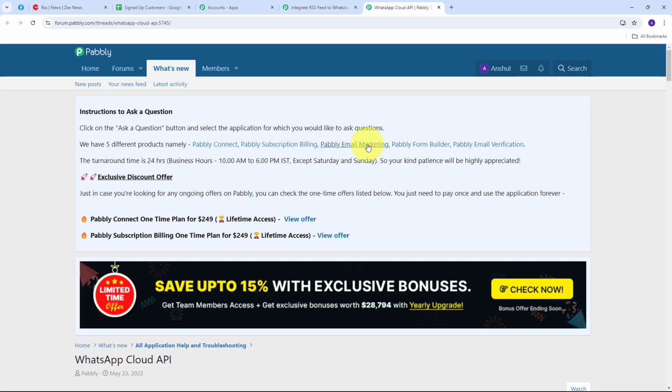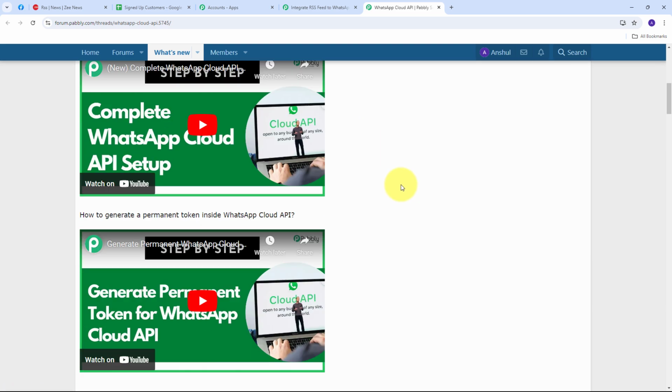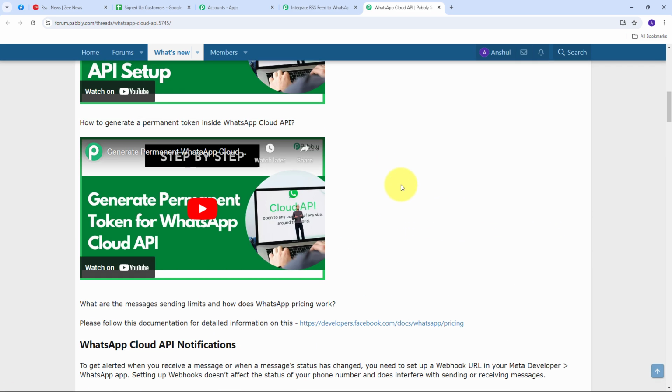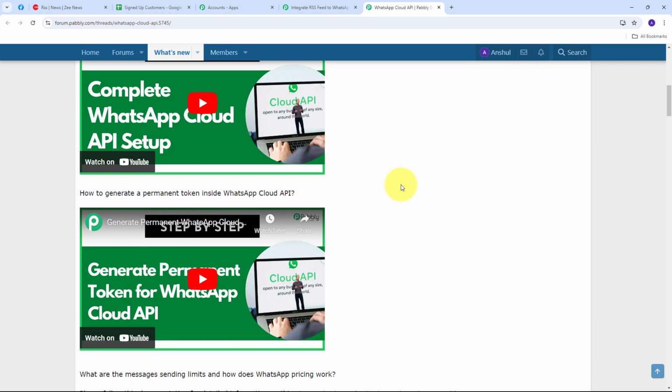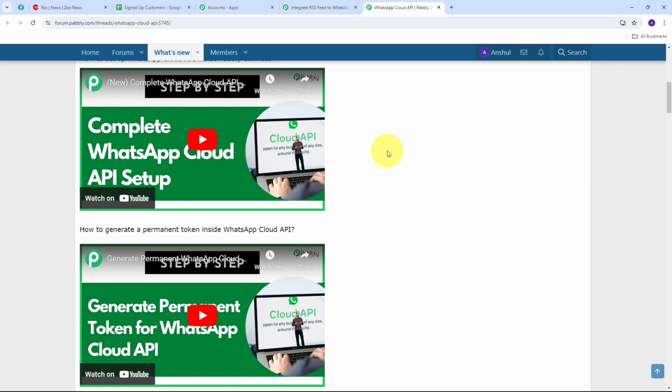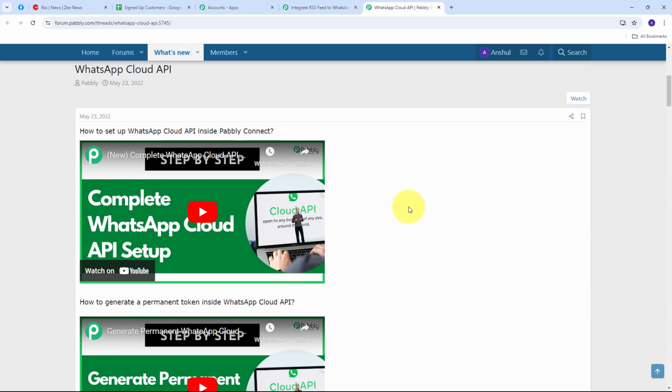And this will take us to the forum of Pabbly. So in this forum, we have all the instructions of how we can set up our WhatsApp Cloud API account and how we can get all the details that are required to connect WhatsApp Cloud API with Pabbly Connect. So here you will find all the step-by-step instructions or the tutorial videos of connecting your WhatsApp Cloud API and for generating a permanent token with WhatsApp Cloud API. So here you can follow all these instructions, and I have already set up my WhatsApp Cloud API account.